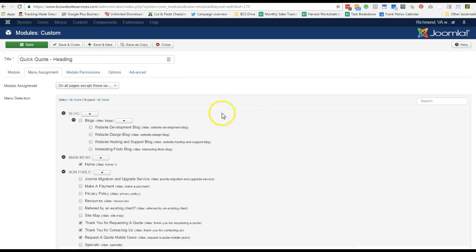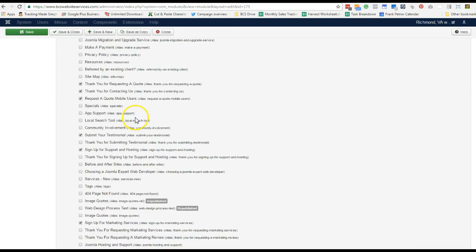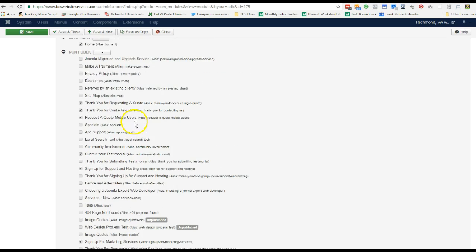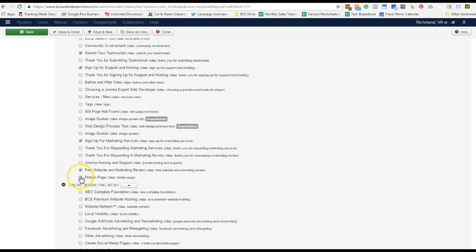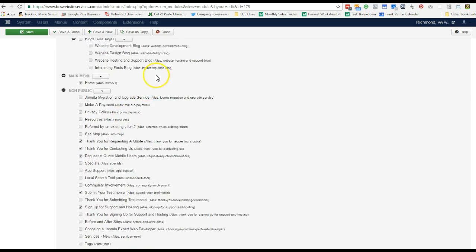We'd look at menu assignment, and you'll see that we've got this set to show on all pages except those selected. So I want to go to my non-public or hidden menu, then I would tick this box and exclude the module from that page.